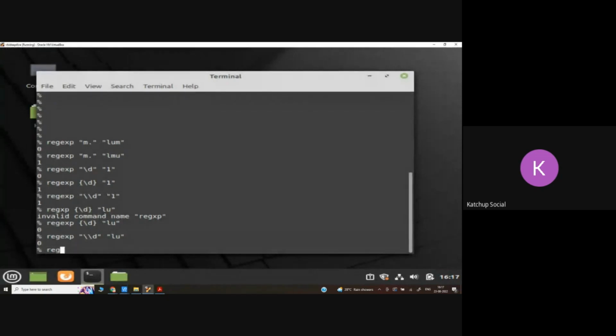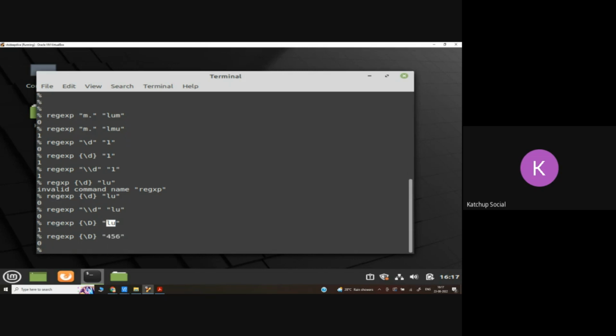So let us see that. We will use curly braces, backslash D, LU. It matches because it is non-digit. It is able to find a non-digit. Now let us say backslash D with 456. It cannot find any non-digit, so it does not match.